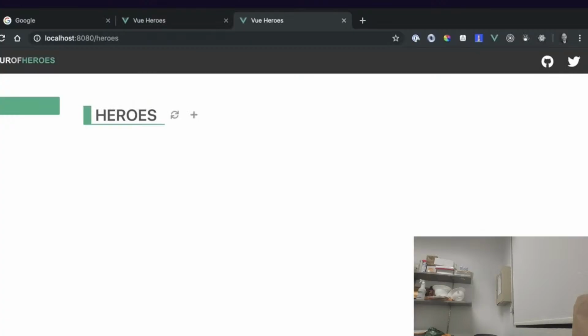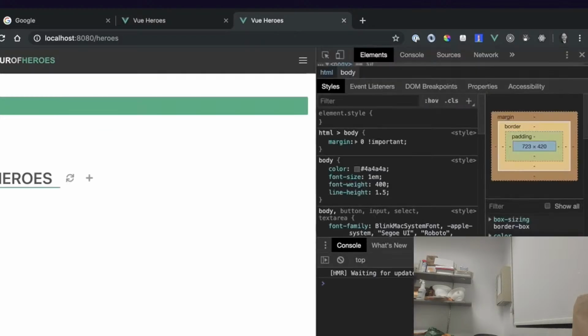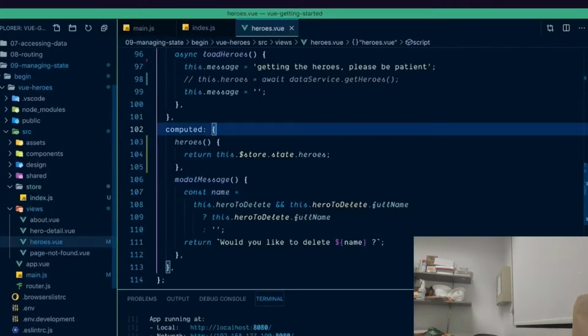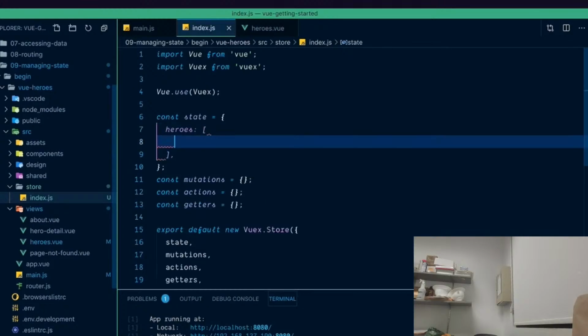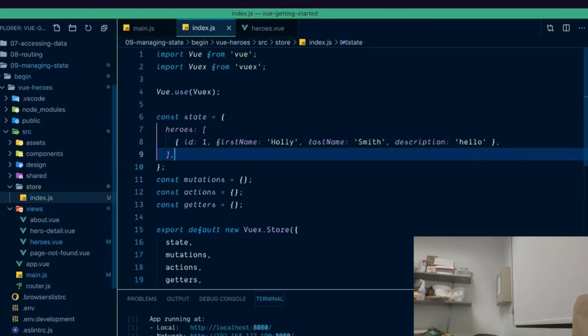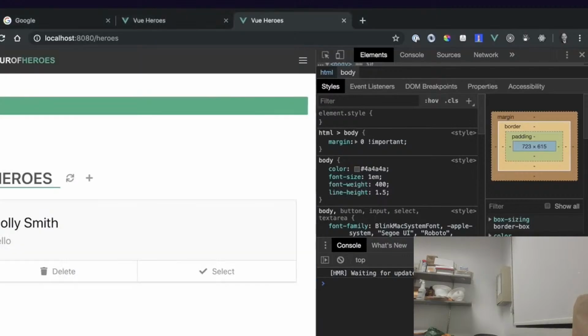Now let's go back to the app, and you might think it's got an error because there's no data. If you look in the developer tools, there's no errors here. Remember, we have our initial state with 0 heroes in it. Let's just add a fake hero just to make things work for a minute. So we just created a single hero in state. Flipping back to our app, notice we have Holly Smith now in the application.